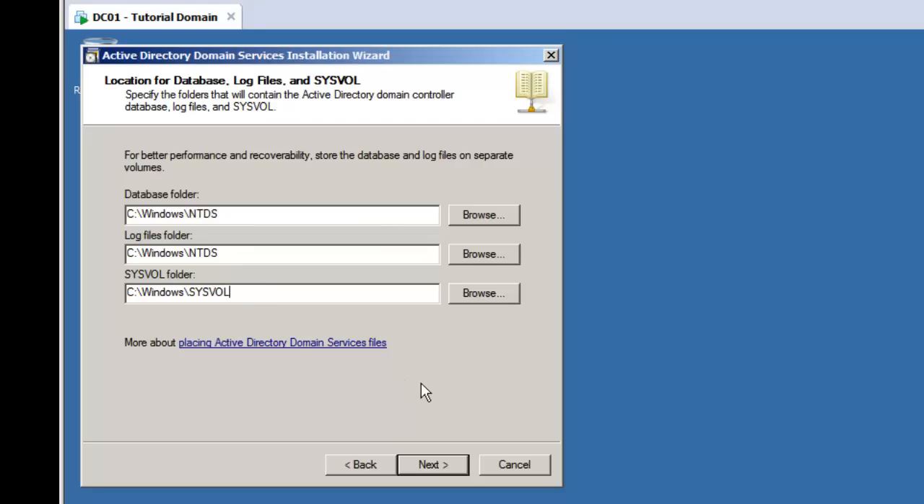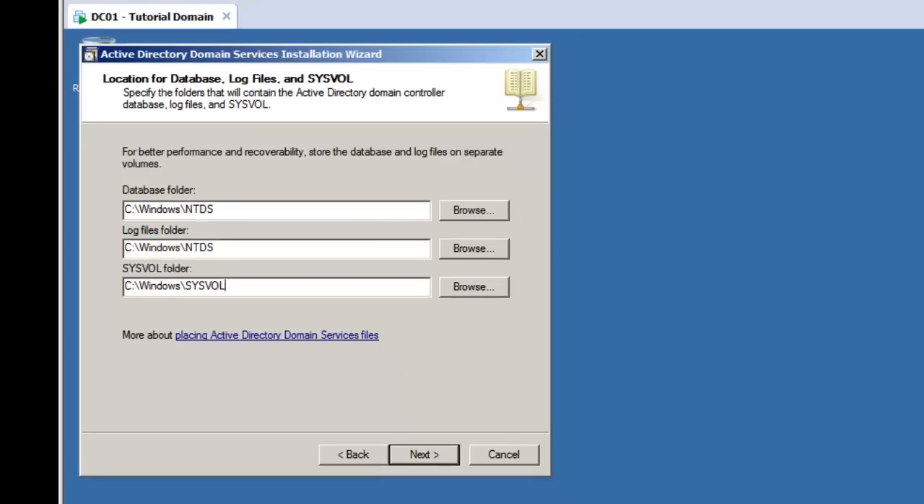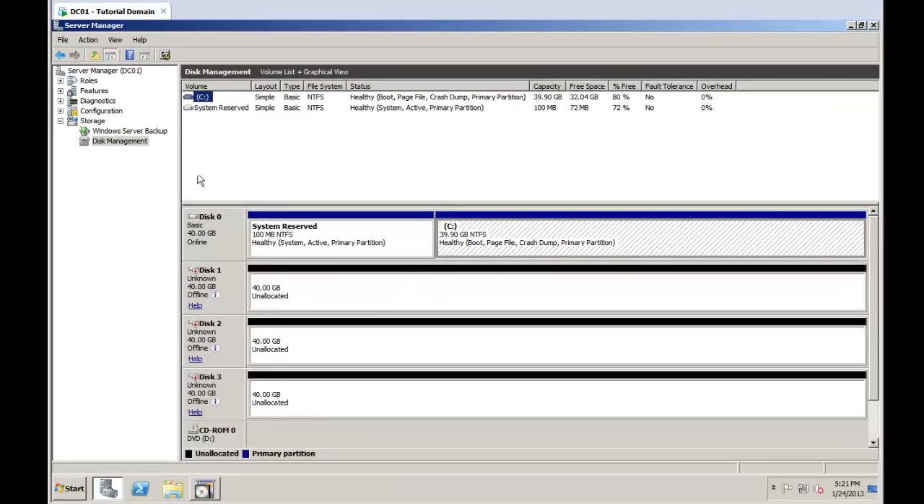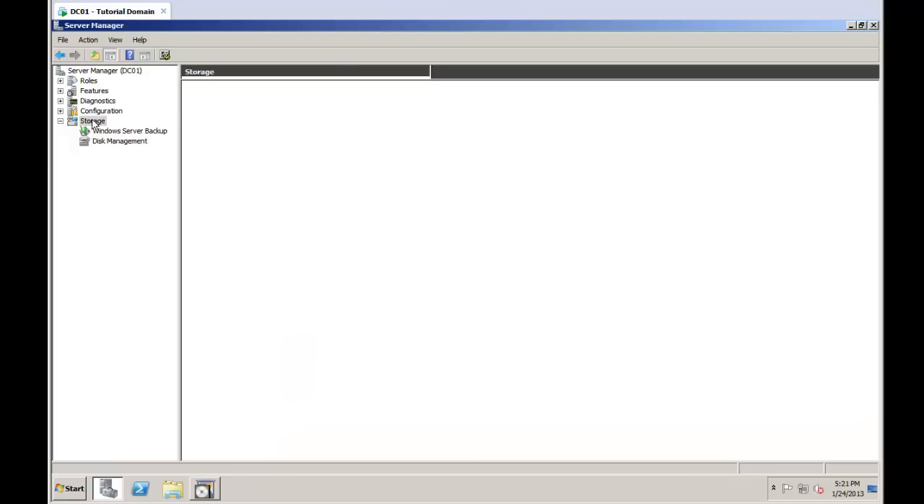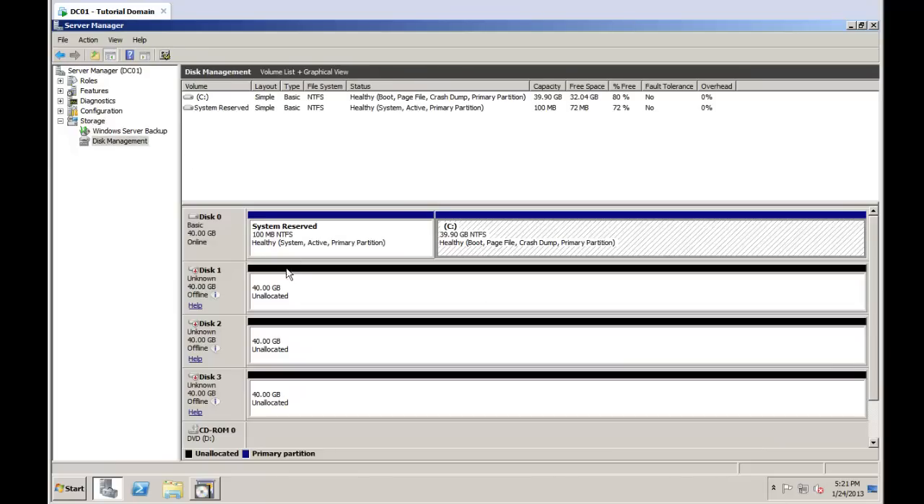So give me a second, and I'm going to get to the disk management page, and we're going to activate our disks here. Okay, so all I did is I opened up Server Manager, and I went down to this tab here, and I selected Disk Management, and you can see I have my 3 disks here that I've installed.